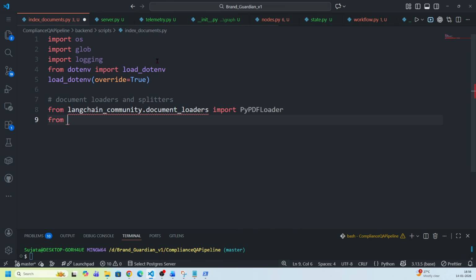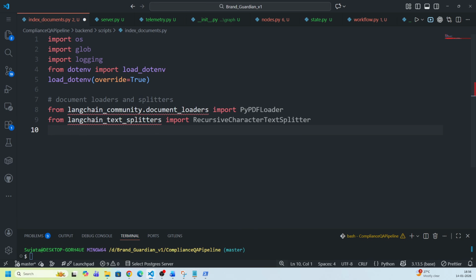Then from LangChain text splitters, I'm going to import RecursiveCharacterTextSplitter. This is going to split my text based on, let's say, spaces, or when there is a line break. Based on that, it will split the text.